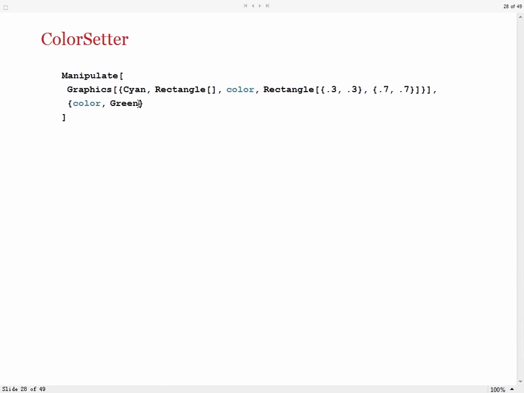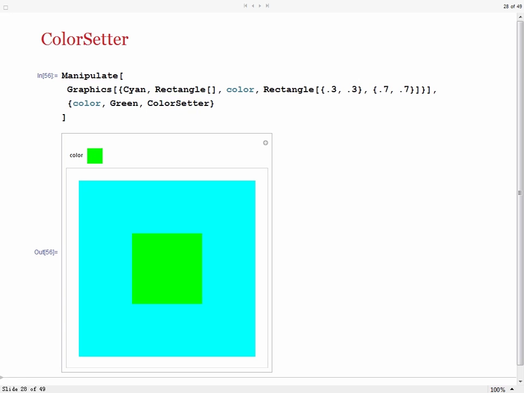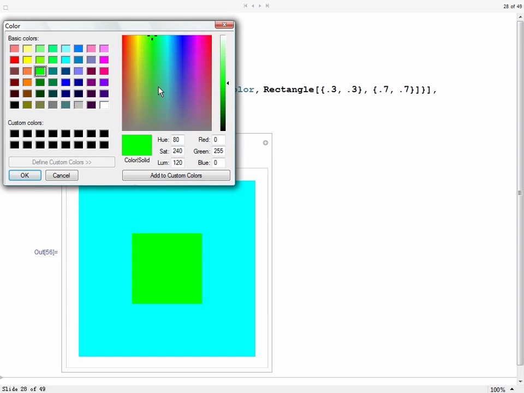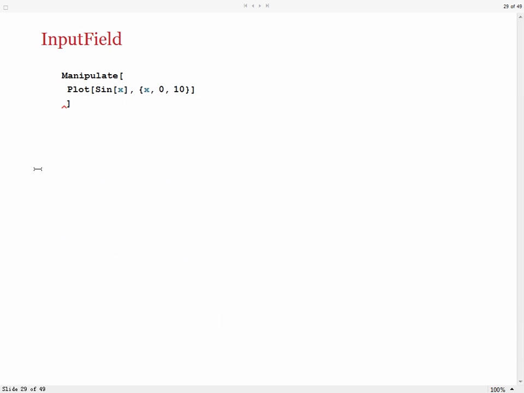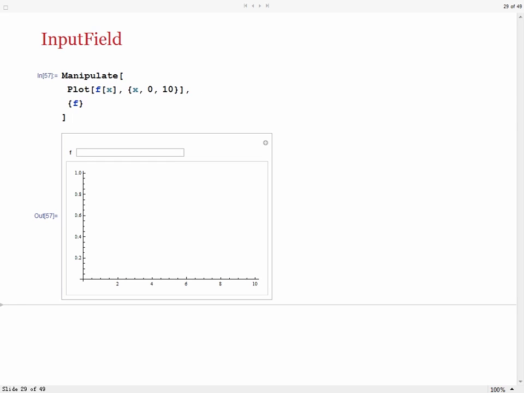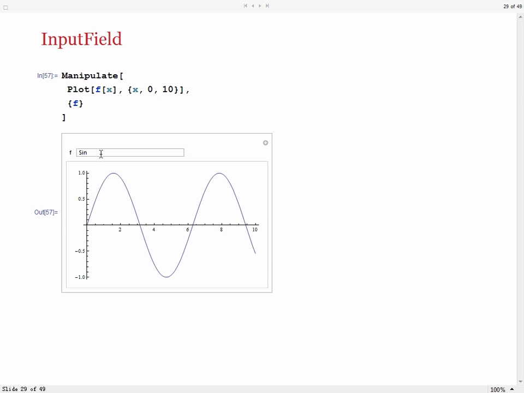An alternative control for setting colors is the color setter. Clicking a color setter brings up the system color dialog, which gives you a richer set of color choices than a color slider. If you specify a variable in a Manipulate without any other information, Manipulate gives you an input field. Here I've given myself an input field so I can type in arbitrary functions to plot.